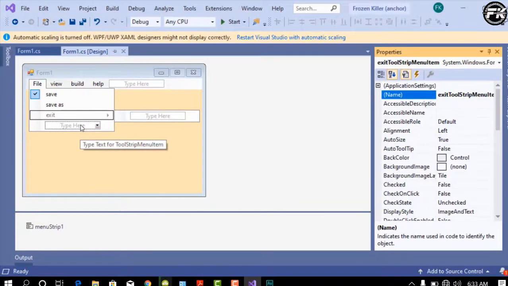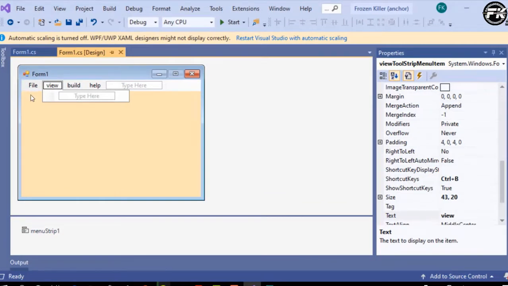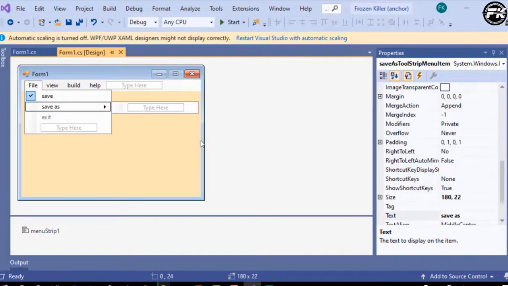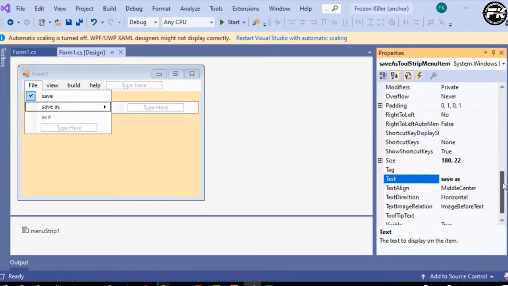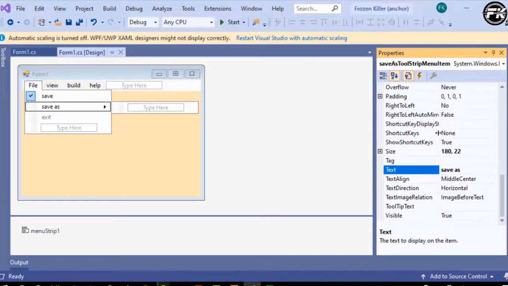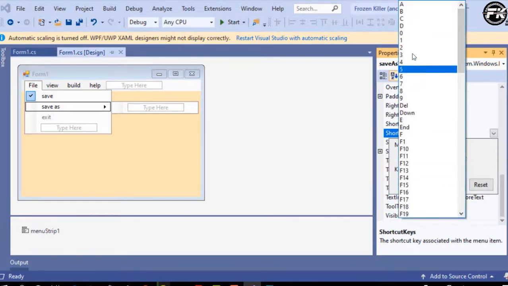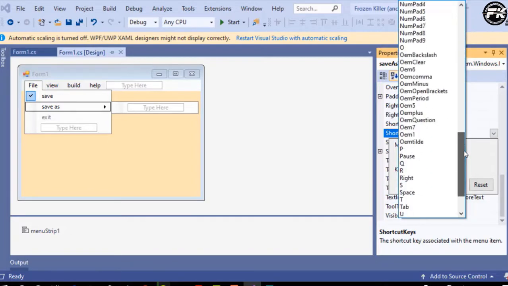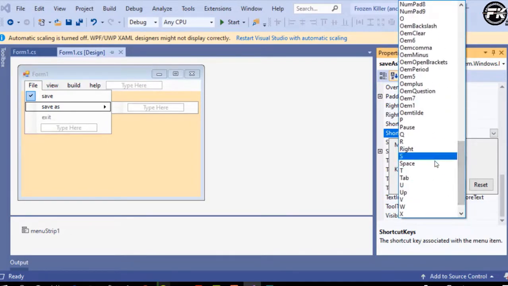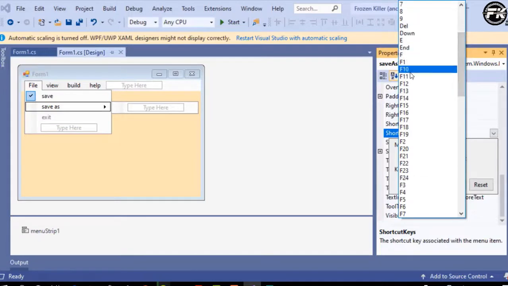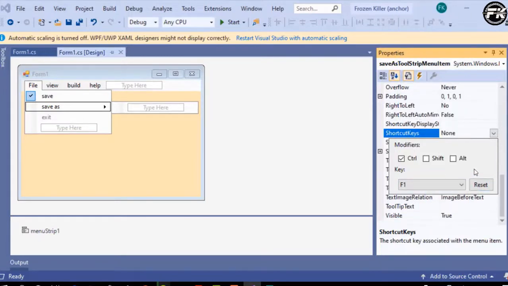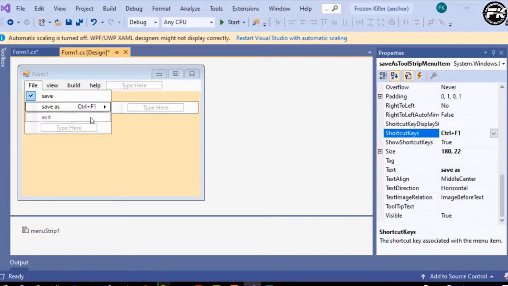Shortcut keys. It is used to set the shortcut of any menu. So let's set shortcut keys for this Save As menu. Control. See, this shows all keyboard keys in this list. So select F1. See, these shortcut keys will appear in this menu like this.